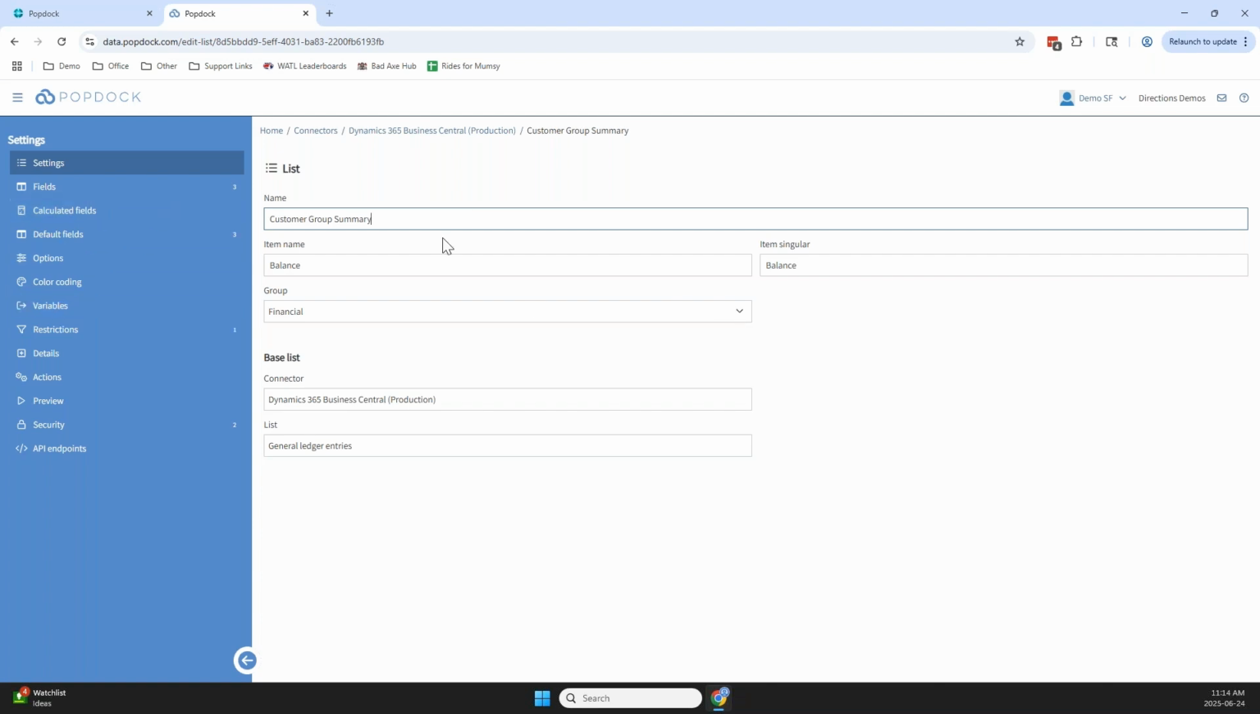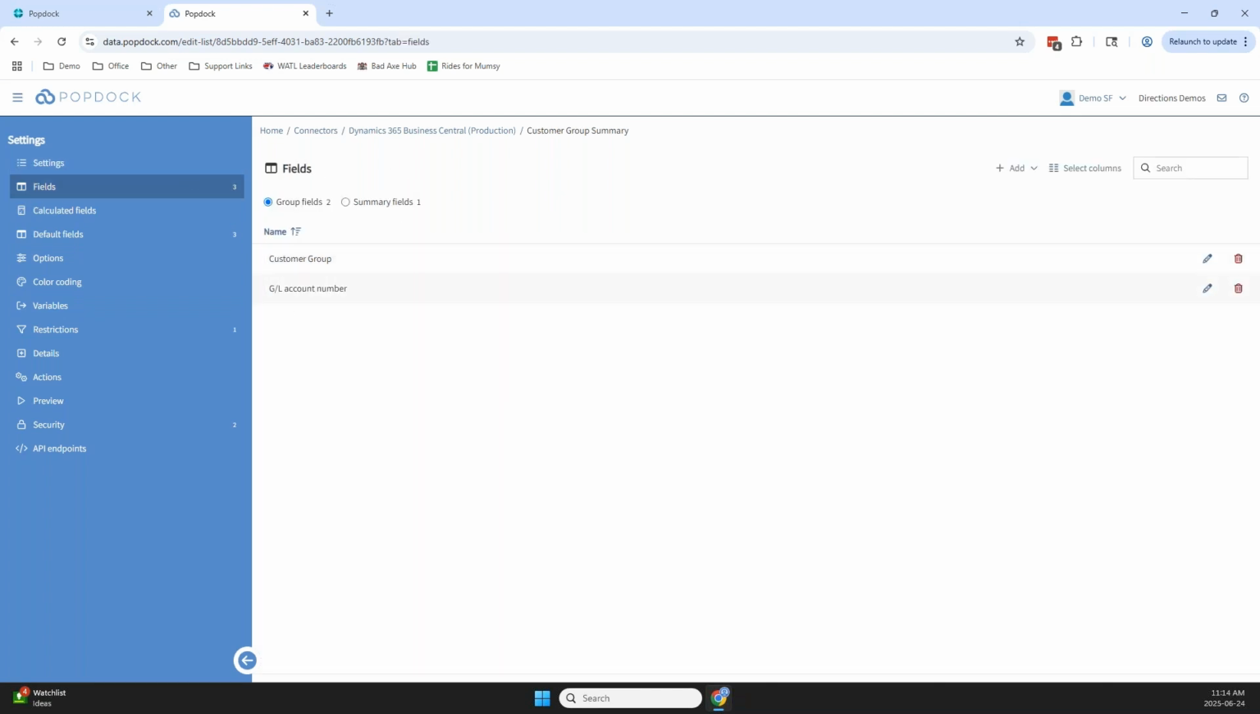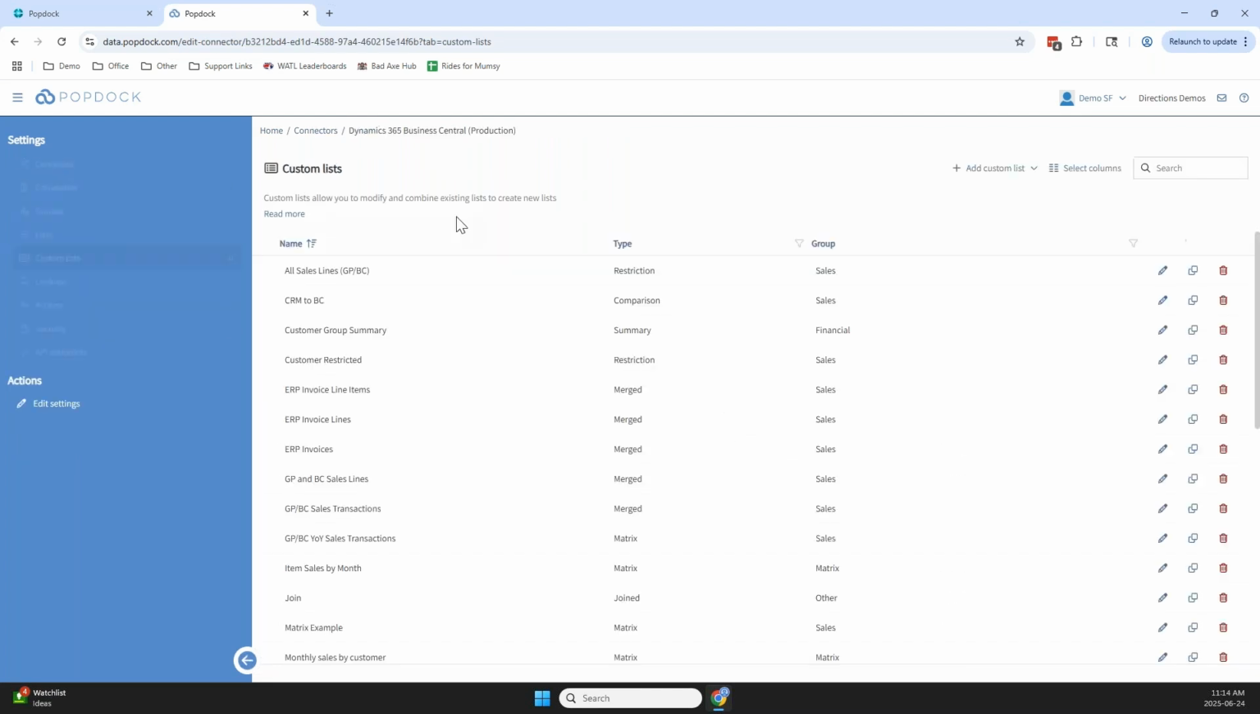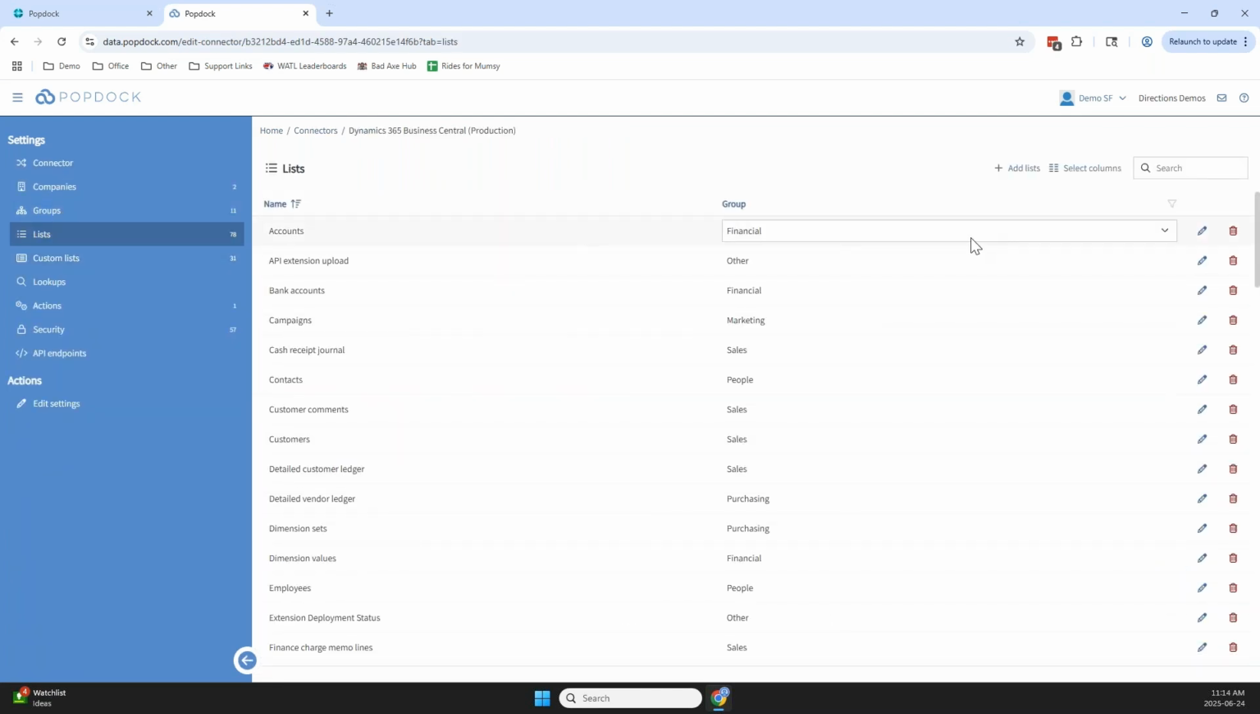It is a summary list that is reading from my general ledger entries. The only fields I have: I'm grouping by customer group and GL account number, and I'm including the amount field. Super, super easy to set up. The other one looks exactly the same, except it says product instead of customer group. Then I went to my standard accounts list.